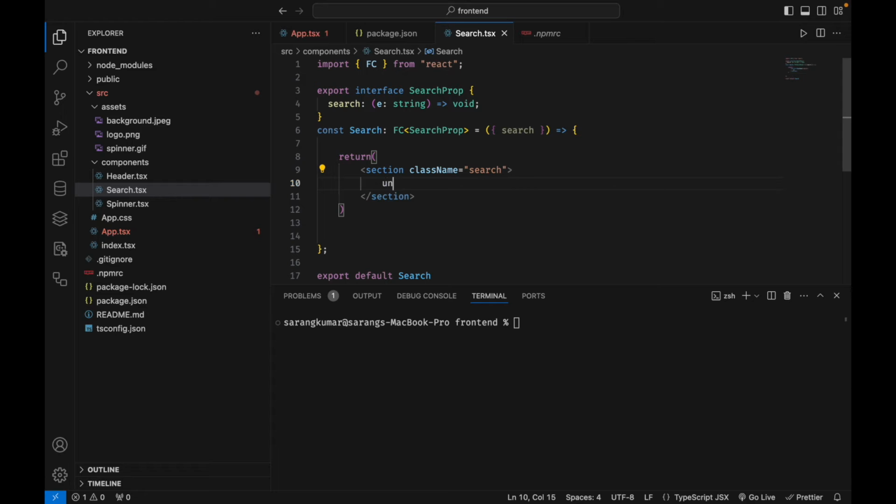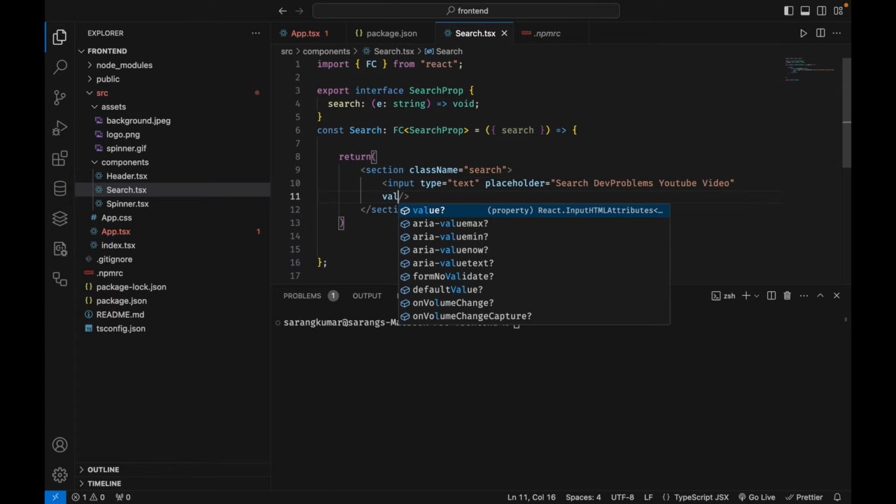Okay, and I'm gonna create one input element. It is of type text, and give a placeholder. I will write something like "search dev problems YouTube video". Okay, and I'm gonna give a value.